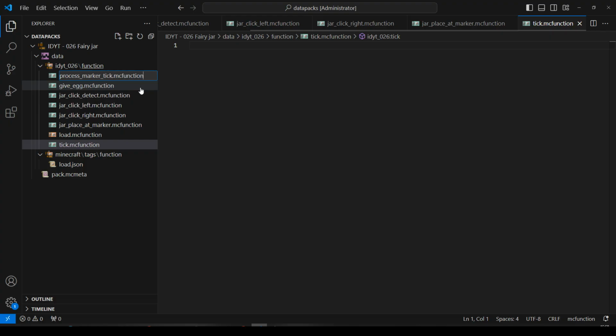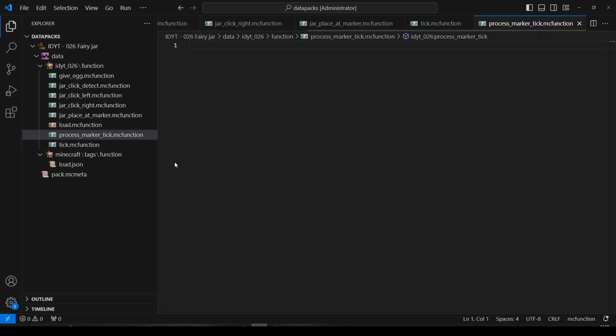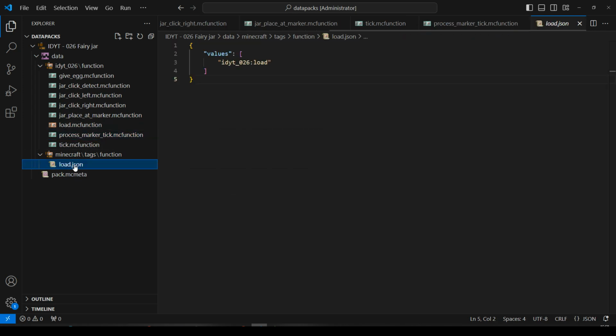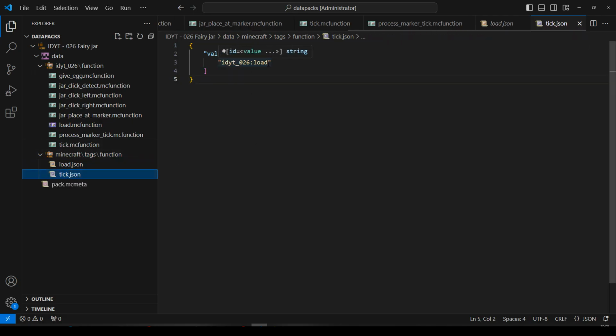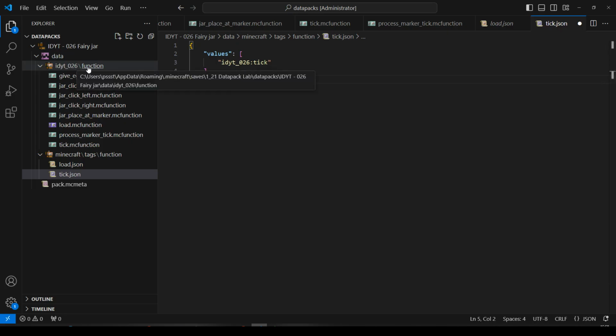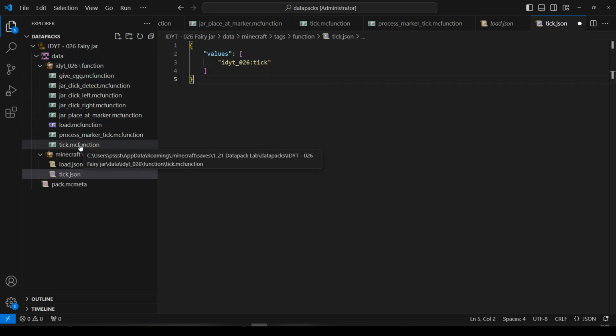There we go. Right, so now I better make myself a tick function here, or a tick tag, I suppose. In Minecraft tags function, we've got our load, which is calling load. That's all right. But let's just copy the load one and rename it to tick. That'll do. Okay, we don't want you calling load though. We'll have you calling the tick function we just made. So IDYT26 tick, so IDYT26, then into function, and then tick. So that's going to run that one.